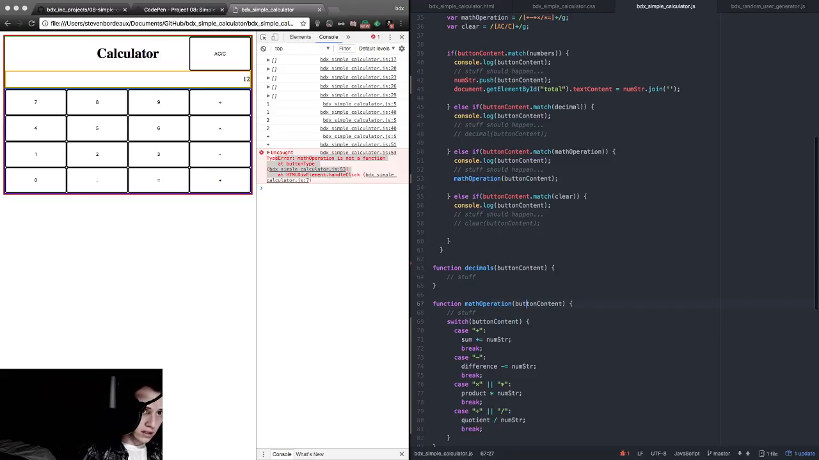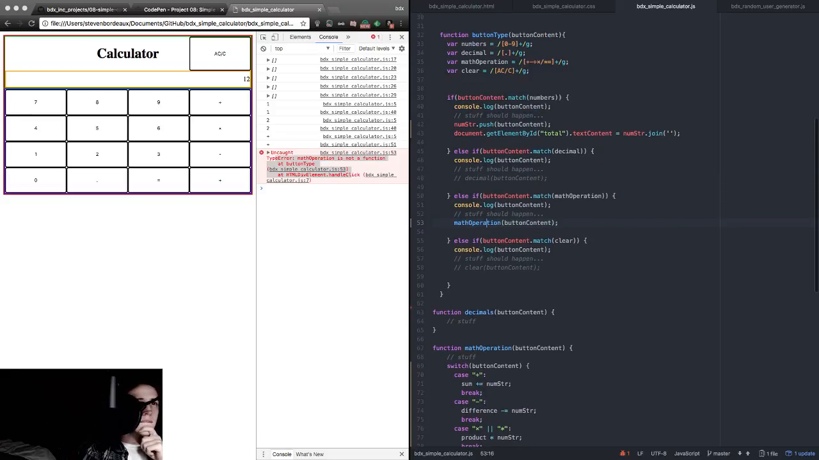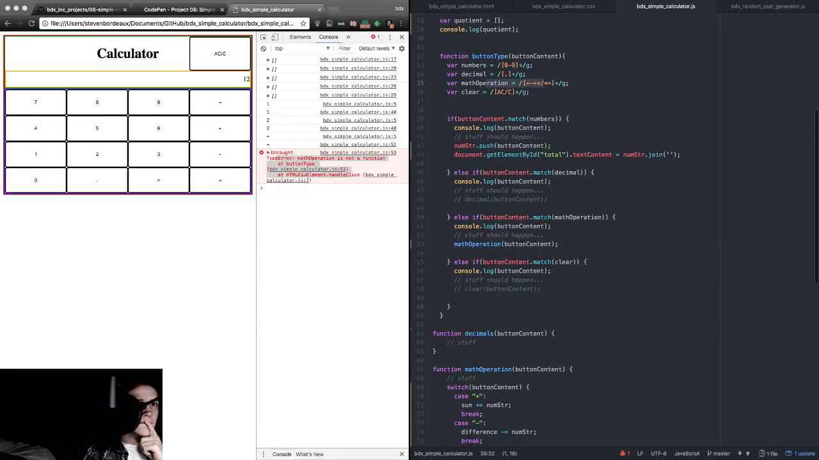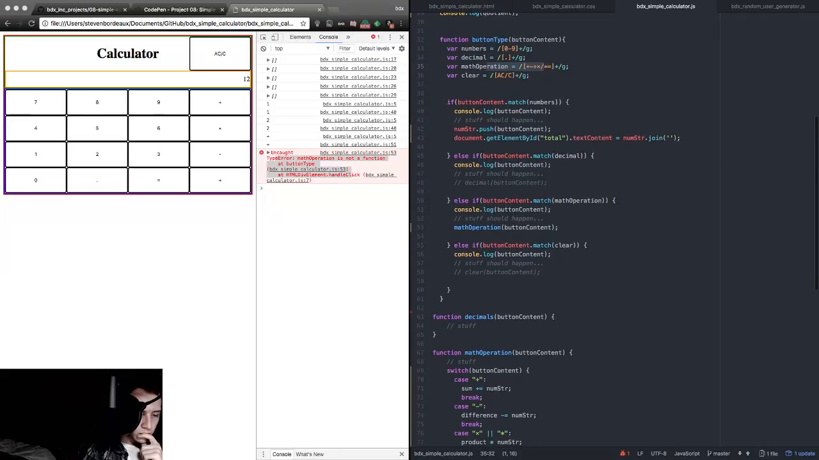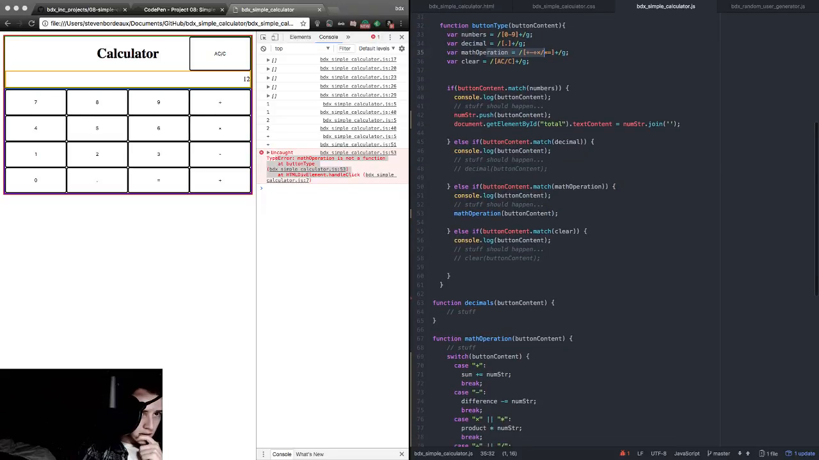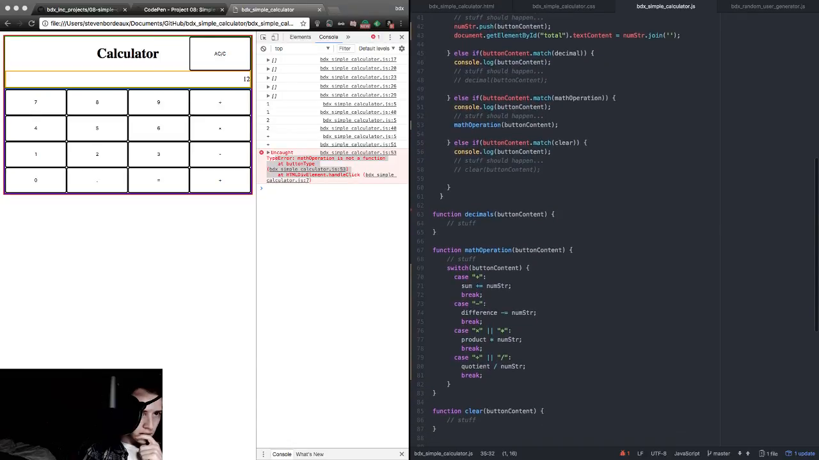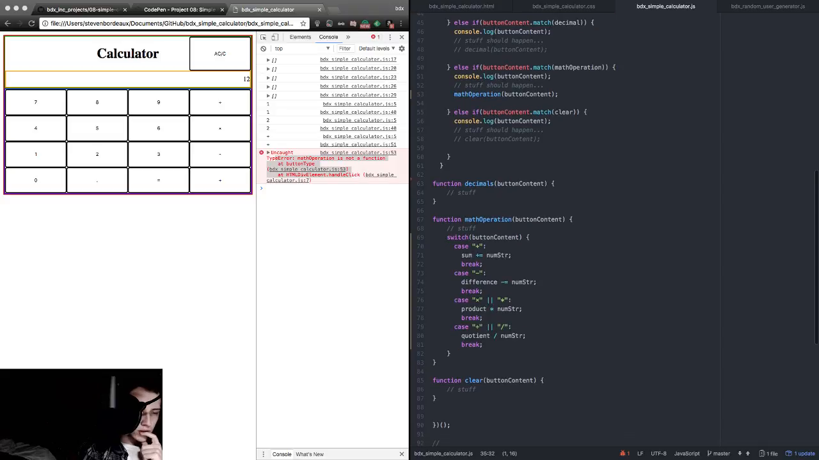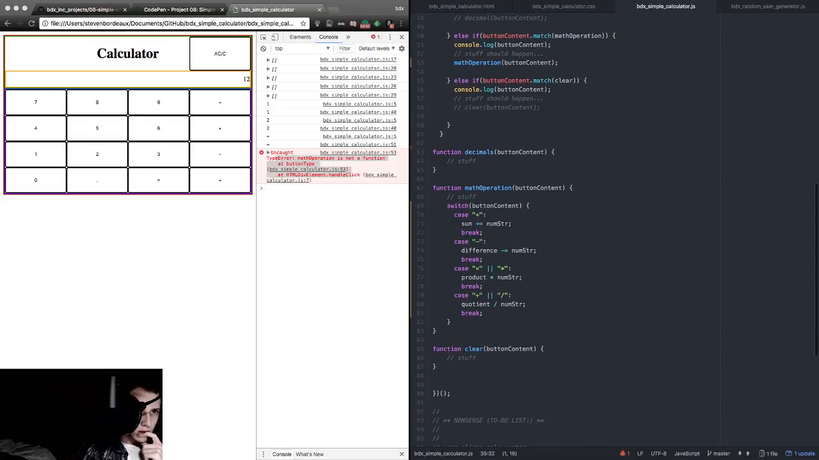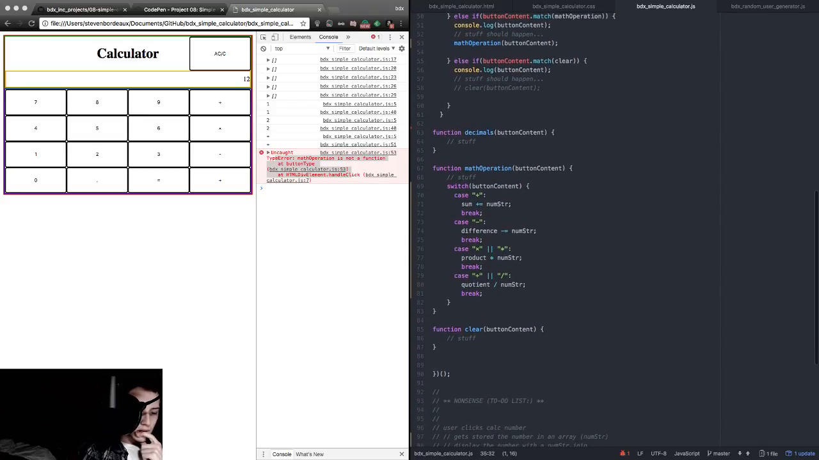Math operation. Okay. We've got an issue. And no tissue.